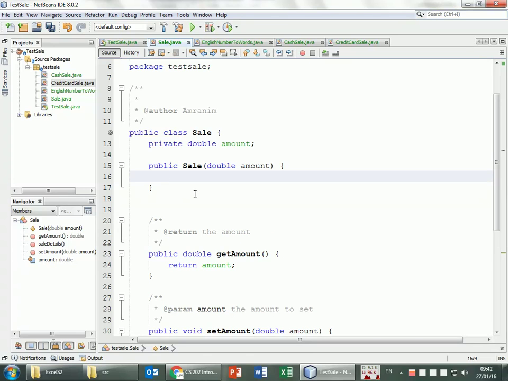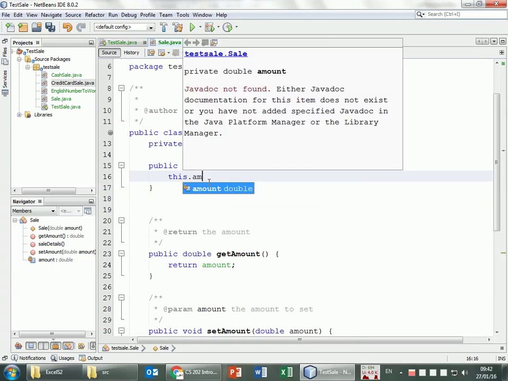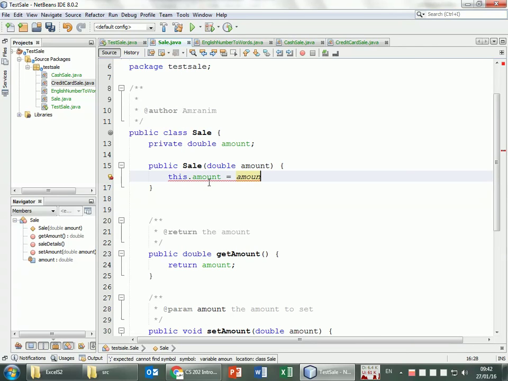So I'm going to be calling the constructor that is just going to do this dot amount equal amount. That's it. No verification whatsoever. Just take whatever you give me, put it there. So just for the convenience.